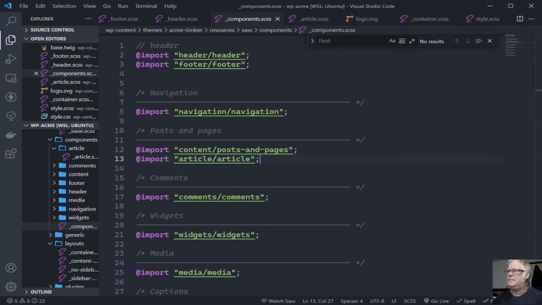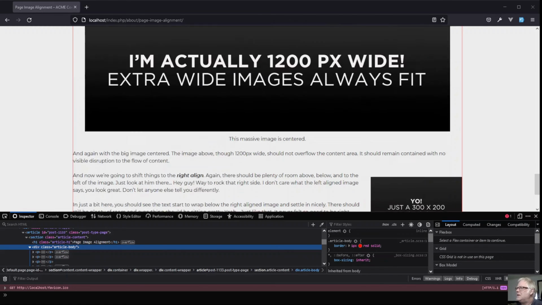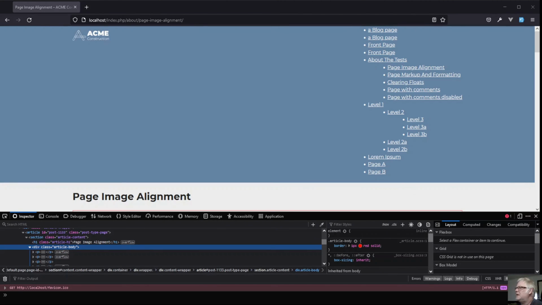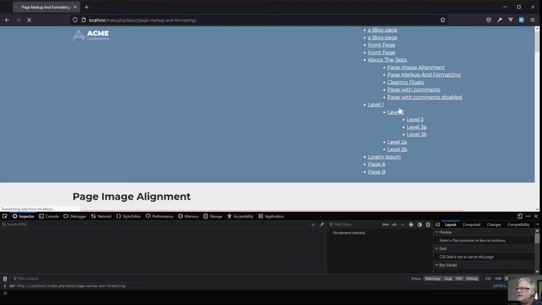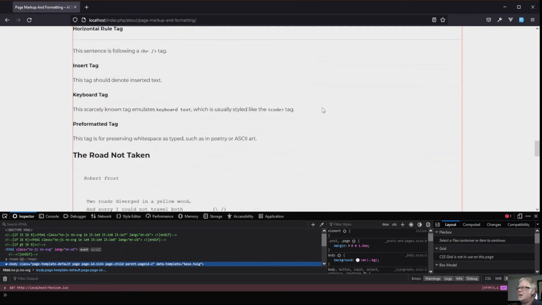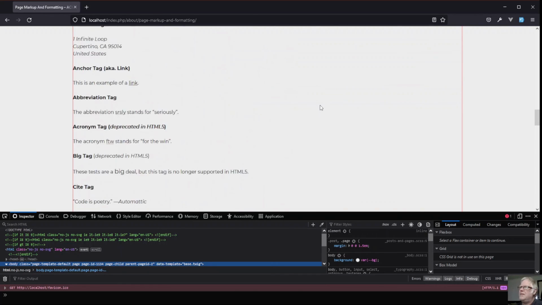Right. That should give us a red border around everything. Let's just have a look and see. Yes. Excellent. Now it's probably wise to look at a few other pages and see if this article thing arrives. So markup and formatting. Yep, it's there. Looking alright so far.